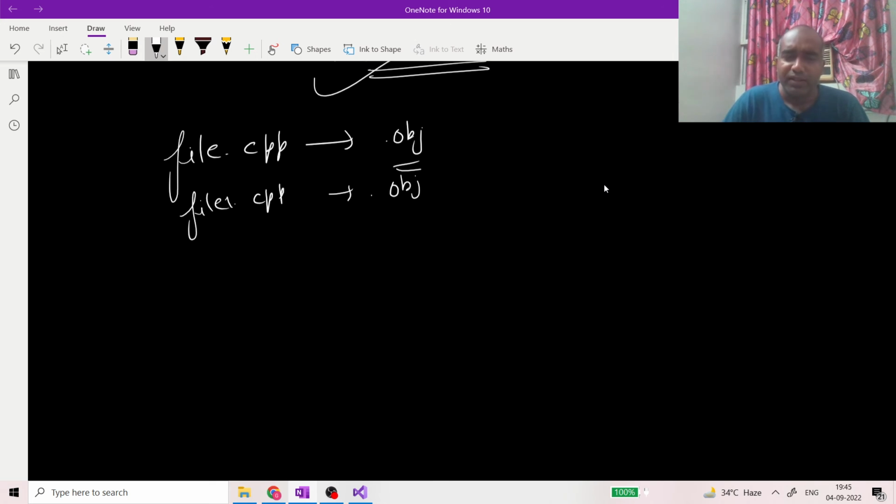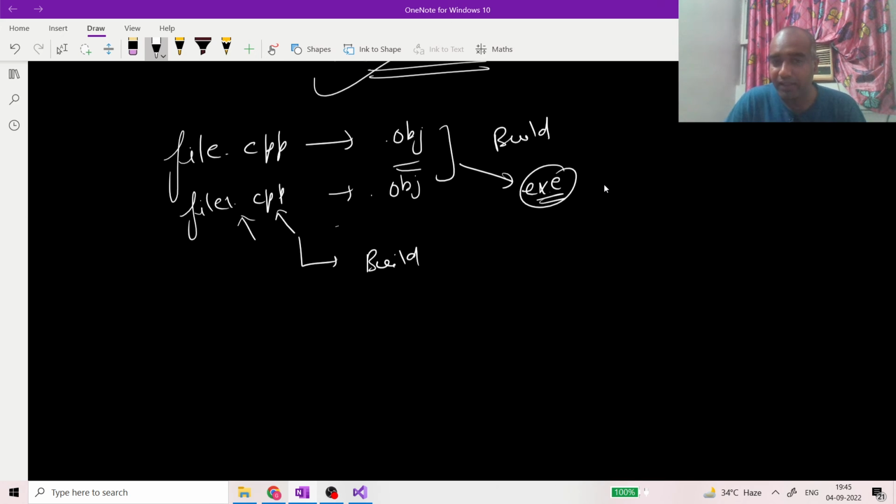Suppose you made some changes after building. During the build, these two objs, or any number of objs, are collected and converted into an exe file. Suppose you found some mistake and made changes in file1.cpp, not in file.cpp. Then when you do build, which means compile plus build, what will it compile? It will only compile this file, because only this file has the changes.